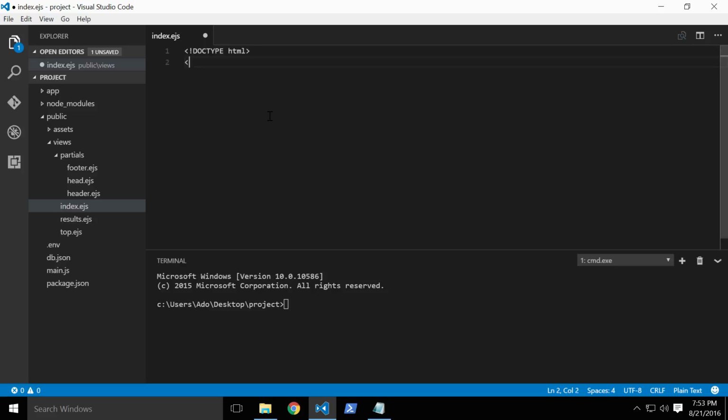Next, we'll write out our opening and closing HTML tags, and in between those, we'll define the head and body of our document. We already defined our head metadata in our partials directory, so let's include it here rather than write it again.